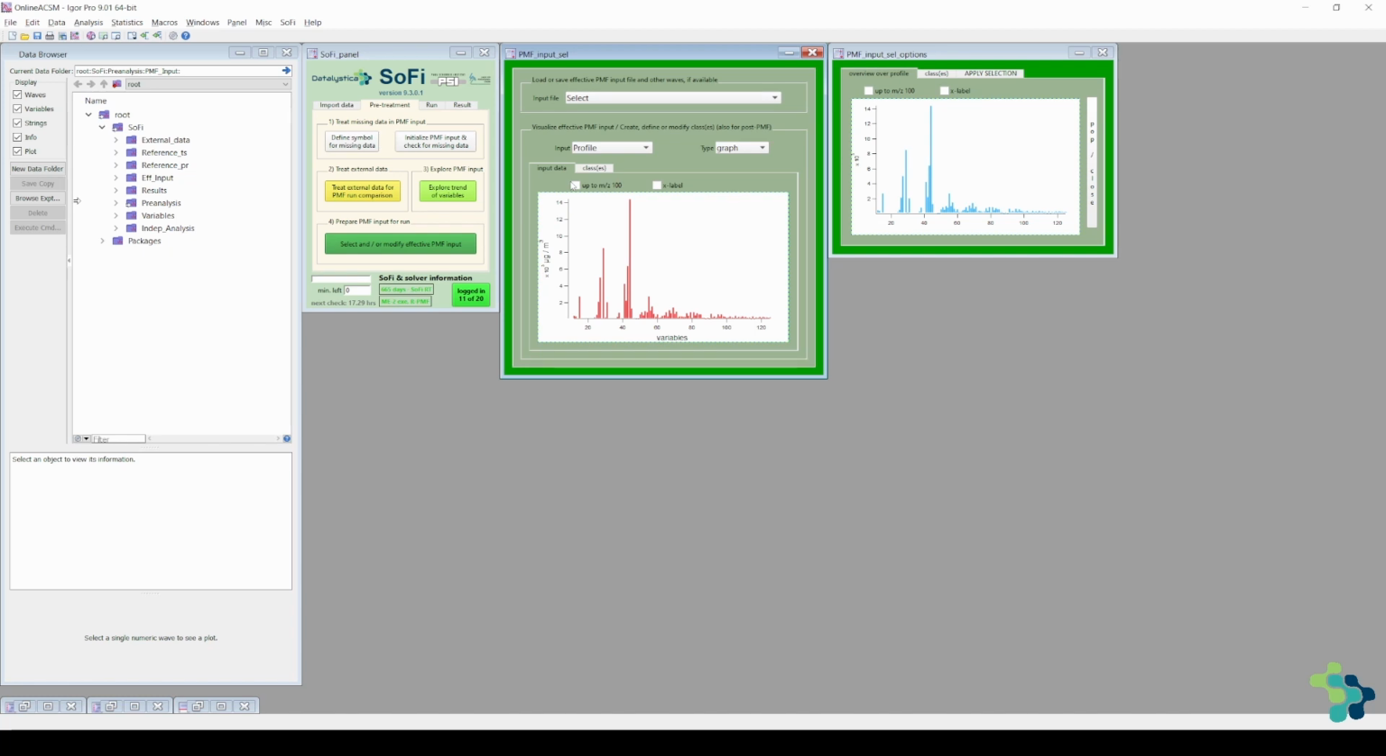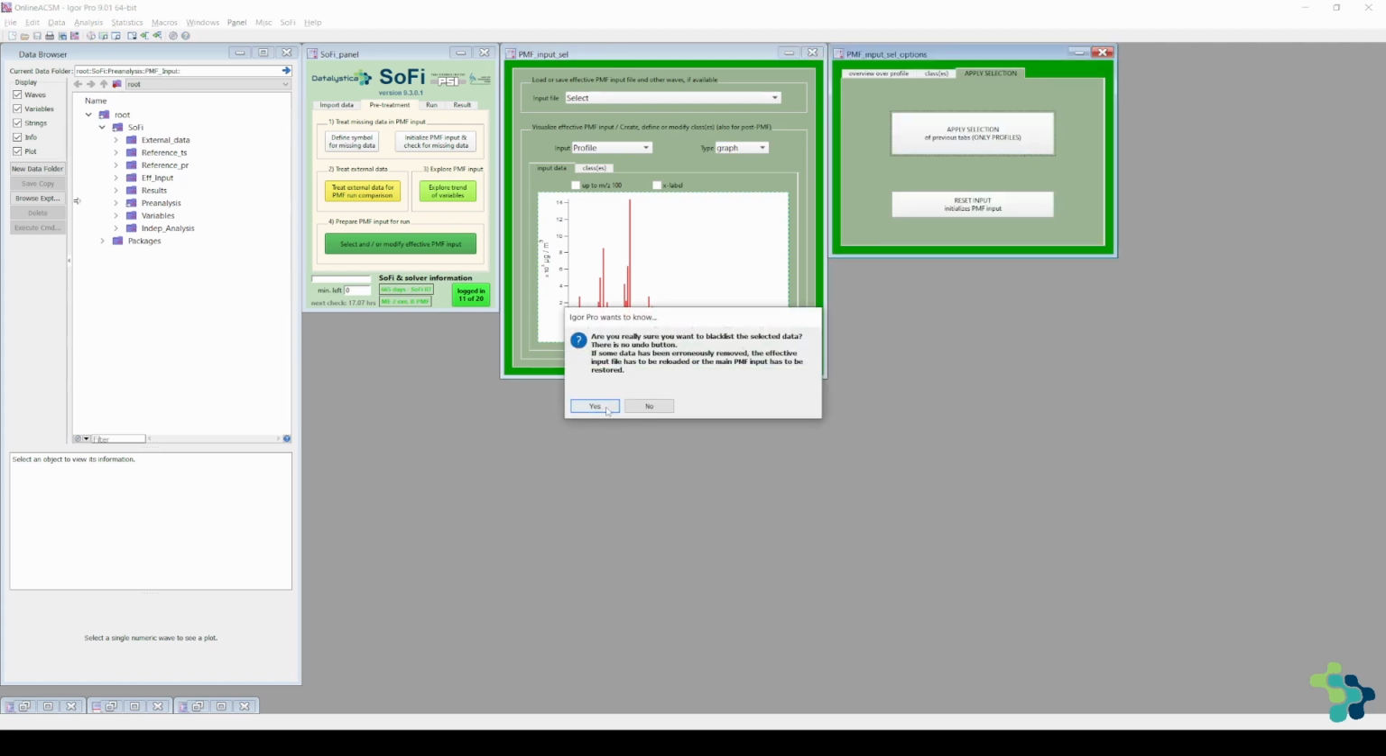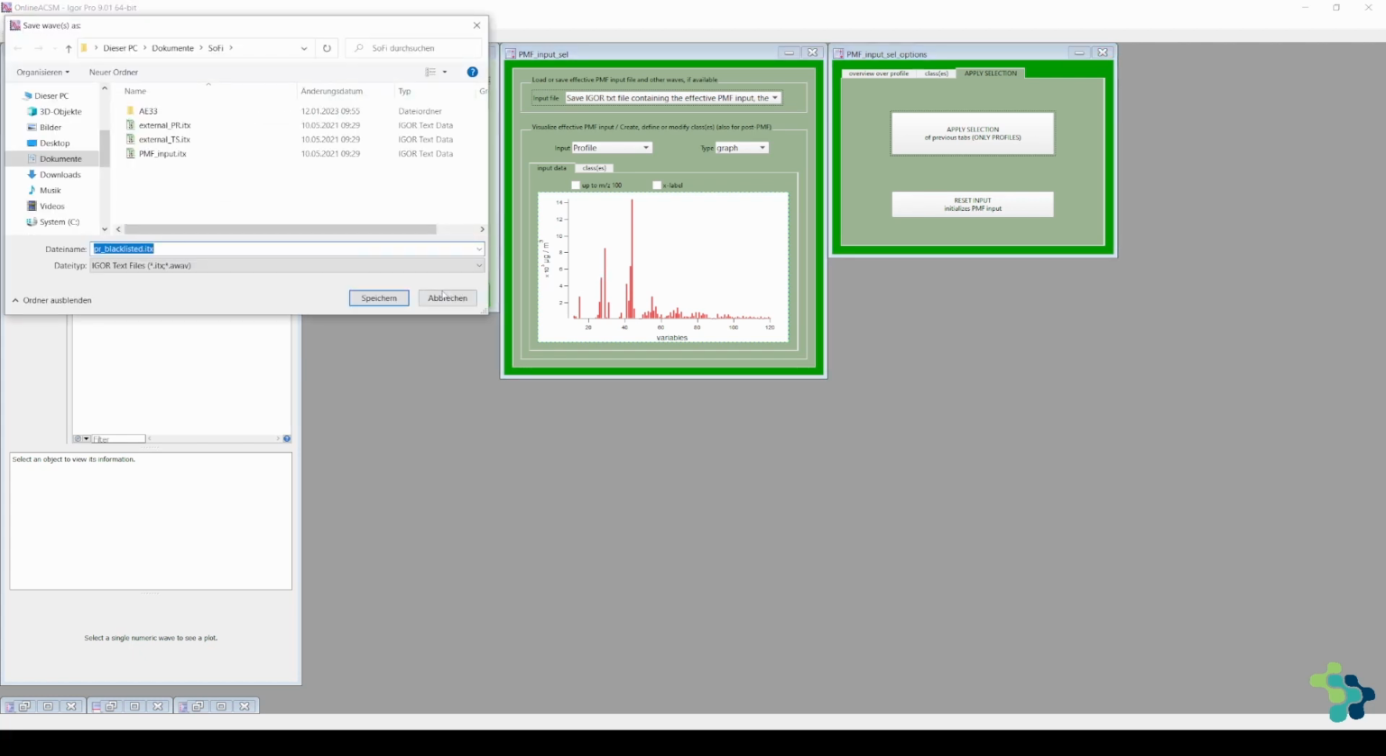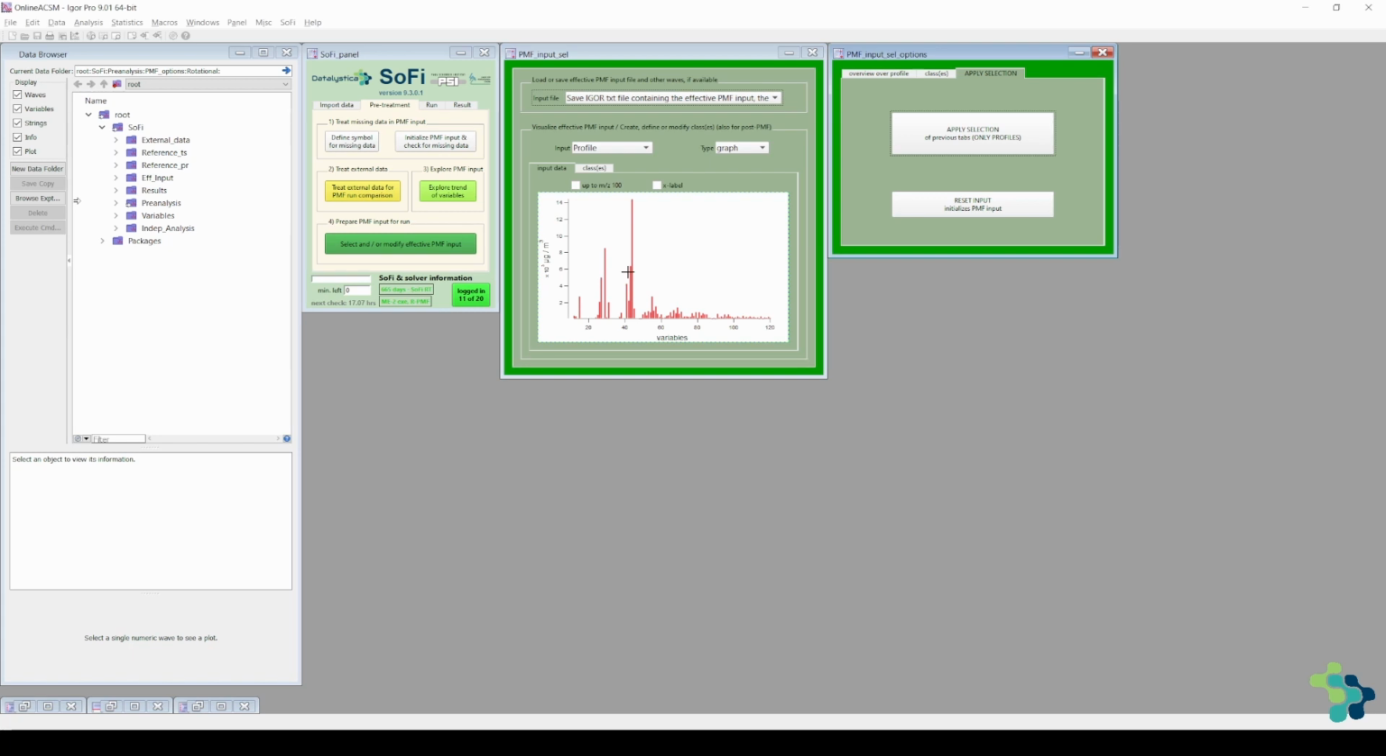Sophie is not able to go back step by step, and therefore we have here this option to load or save your effective PMF input. So for example, I do not want to have any MZs above 120 in my PMF input, so I blacklist those. And then I can save that as an Igor text. And I can continue, and if needed, can load it back.